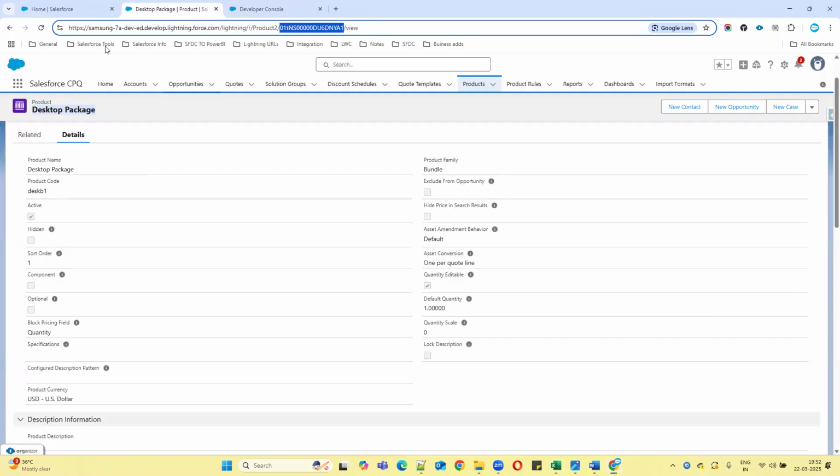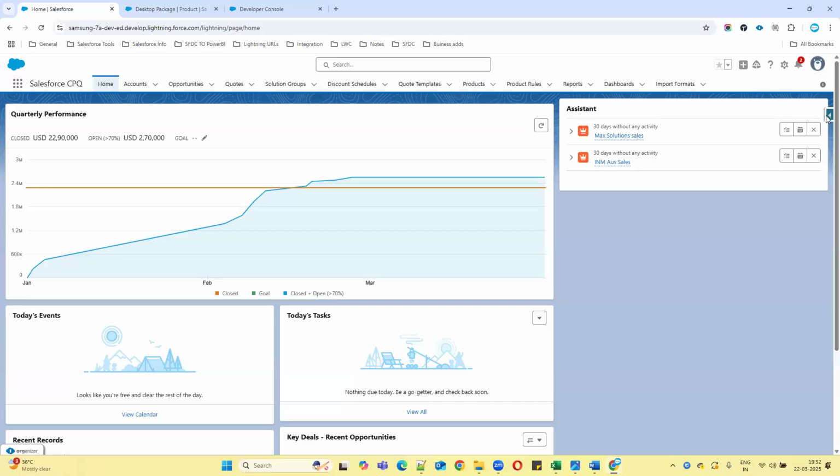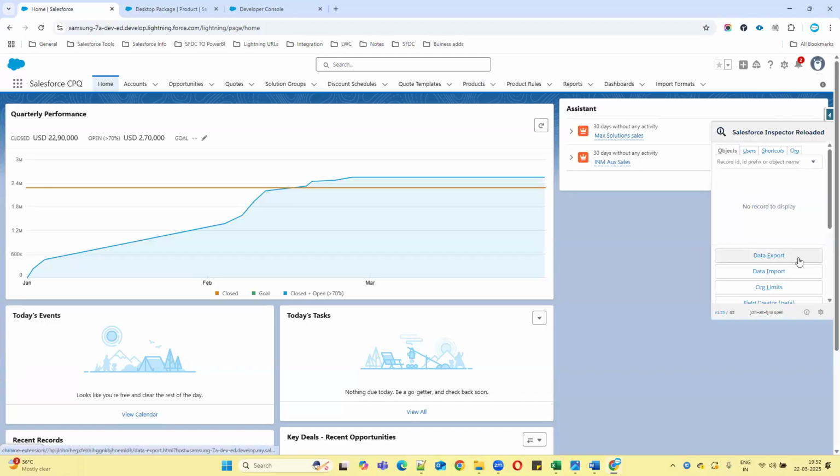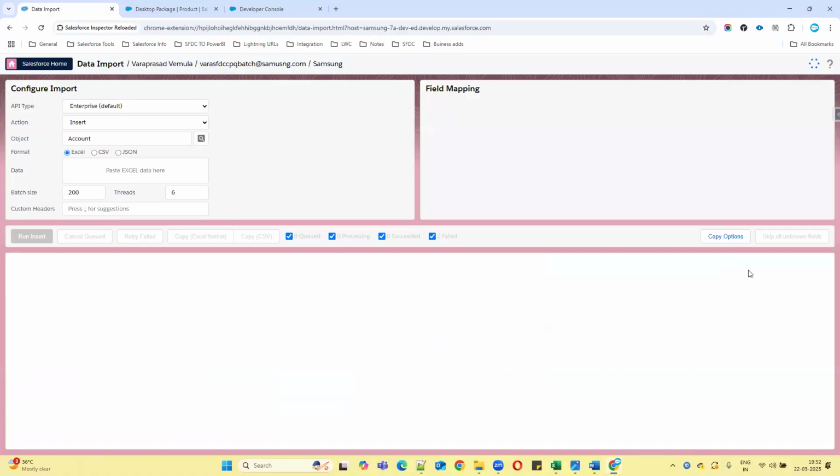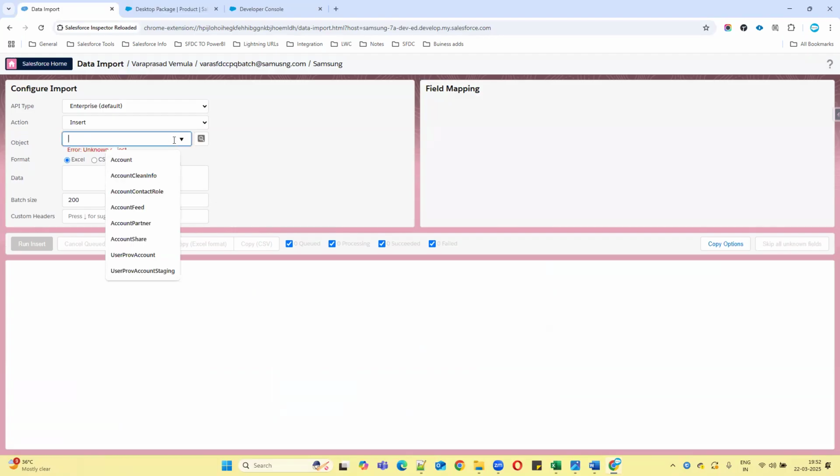So which tool can we use to load this? You can use Salesforce Inspector only. It is very useful, right? For data import. All right. So then, what operation do you want to do now? Insert, update, or which one do we have to do now? Insert.